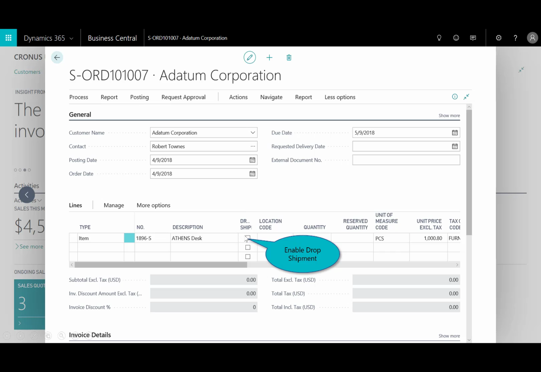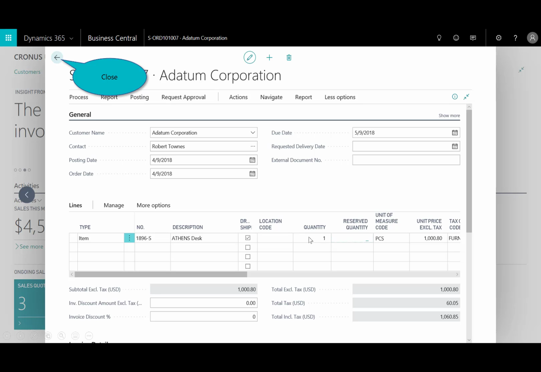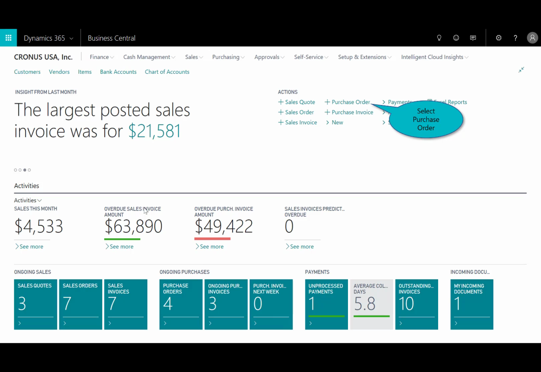And now notice I've got an option just to the right of the description. There's a column that says, do I want to drop ship this? Again, just to help me better manage my inventory. And then we'll enter a quantity of 1. And then we'll go ahead and close that out. So I've got a sales order, which has been designated as a drop ship. So then let's go ahead and create the purchase order.